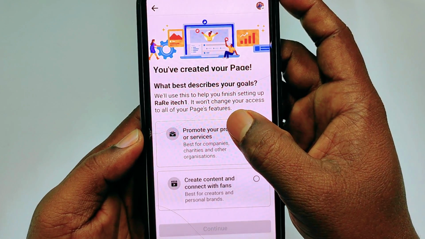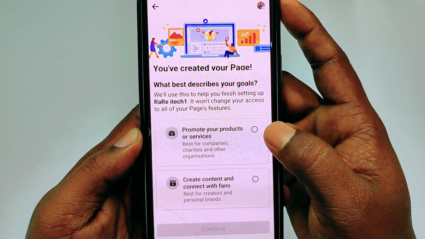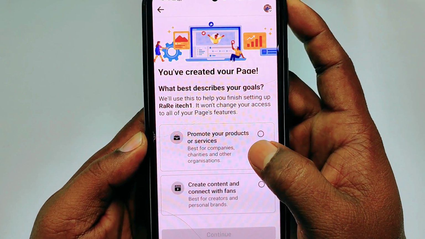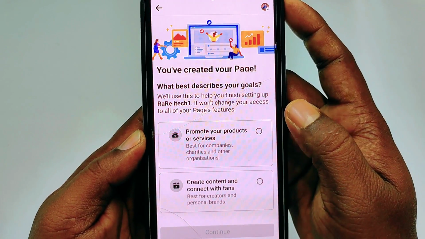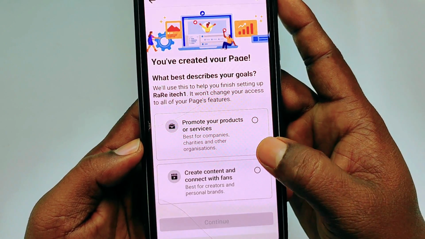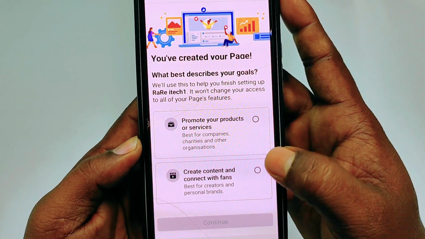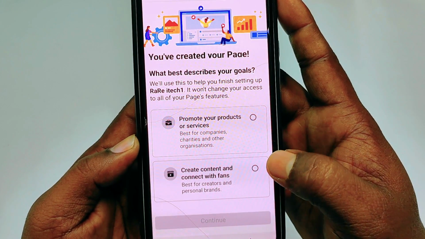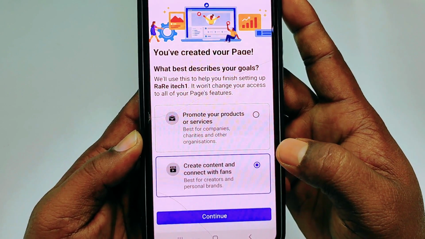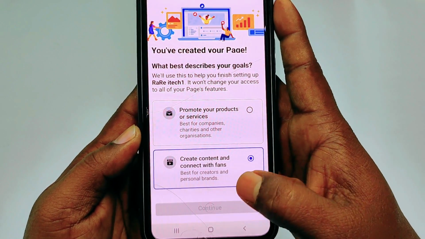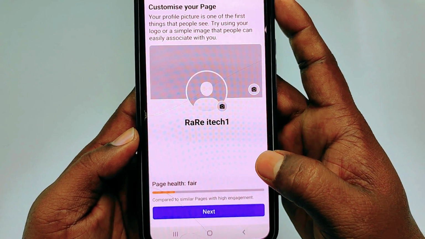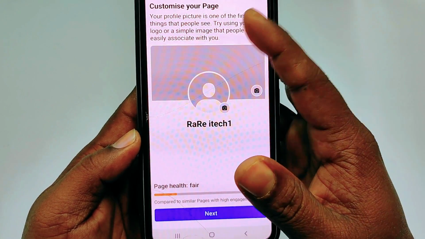And you can see here there are two options: promote your products or service, which is best for companies, charities and other organizations, but if you want to earn money, then you need to choose the second one, create content and connect with fans, best for creators and personal brands. So let me choose the second one, and after that click the continue option, and then customize your page.